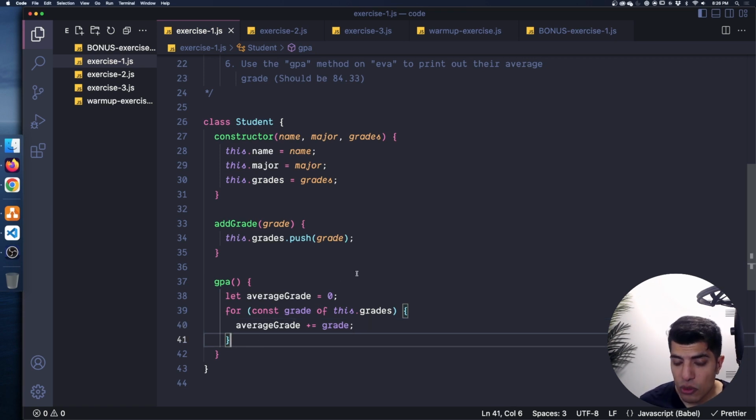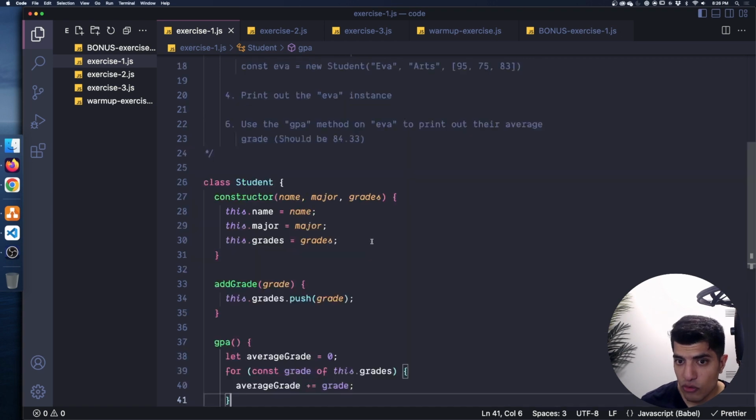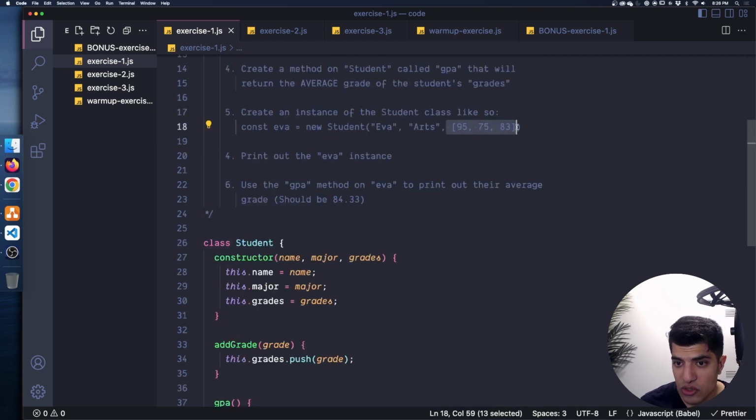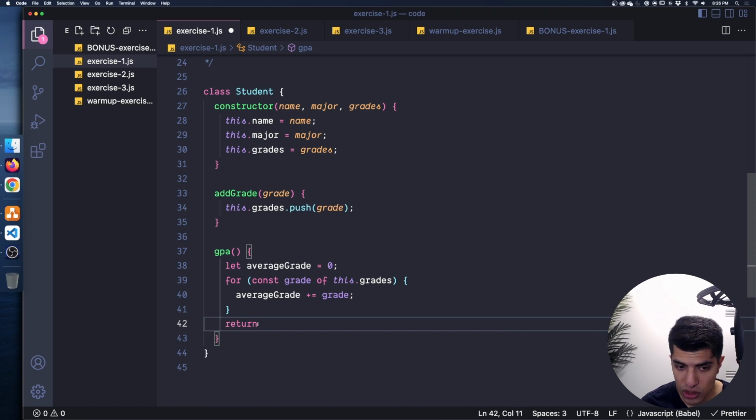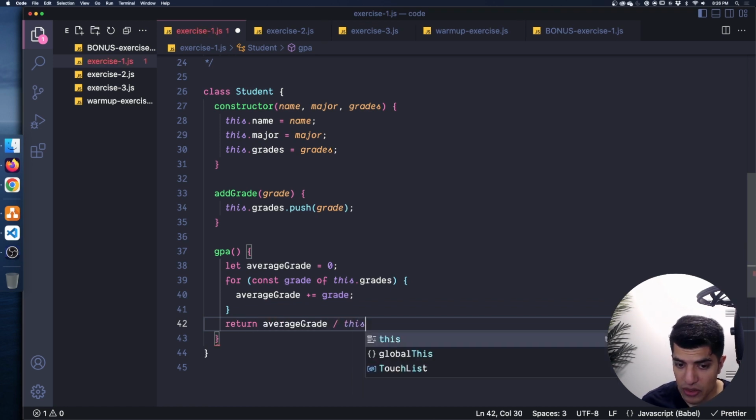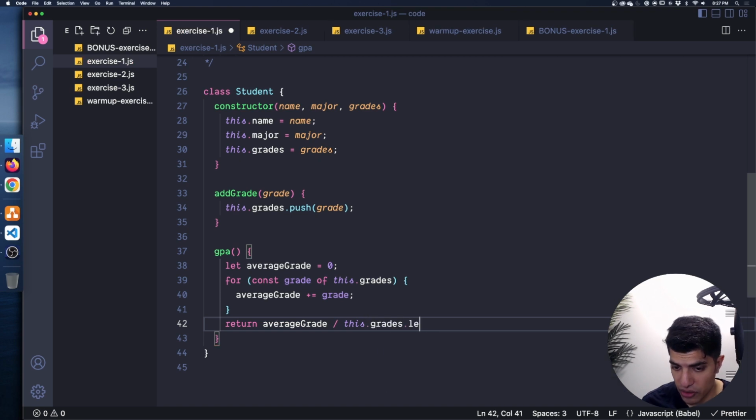Then what we want to do is divide by the number of grades, right? So for example, if I have 3 grades, so I add 95, I add 75, I add 83, I want to then divide it by 3 to get the average. So then I want to return the averageGrade divided by this.grades.length. Always misspell length. There we go.